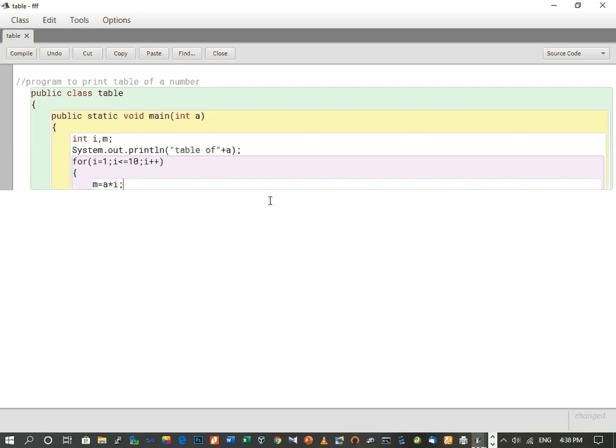Now what will this m store? We know that a's value is fixed, means whatever value is passed by the user. Suppose user enters 8, so here m will store 8 into 1, 8 into 2, 8 into 3, and so on. This will move from 1 to 10 because i's value is changing. We know that in a for loop, whatever is there inside this for loop will get executed unless and until that test condition is satisfied. So here till i's value is 10, this will keep on executing.